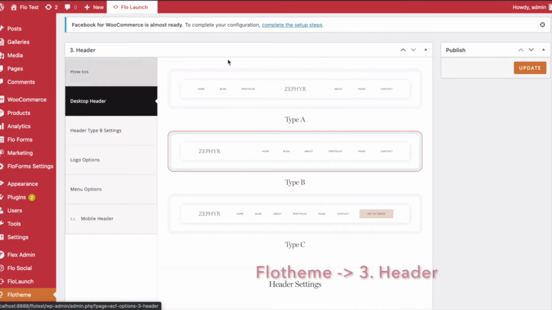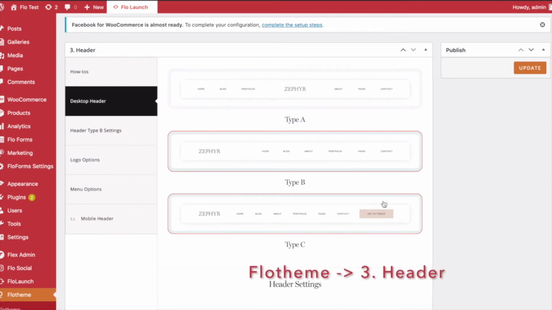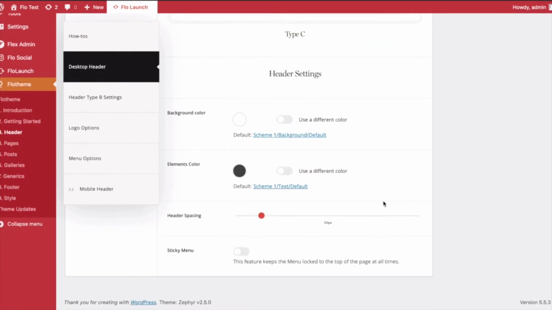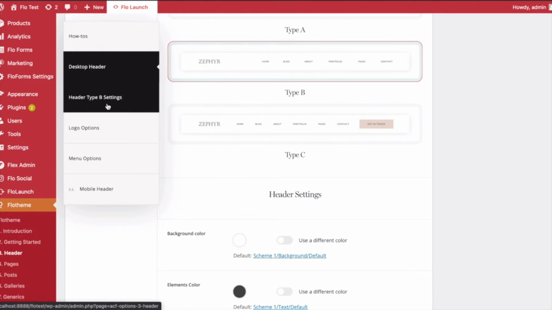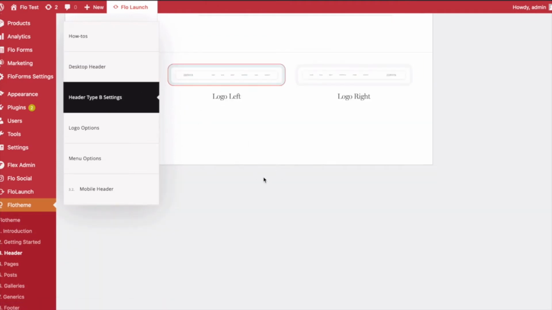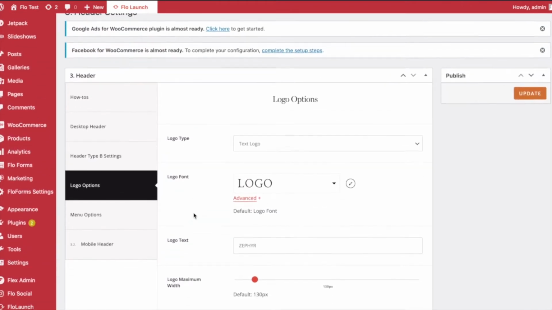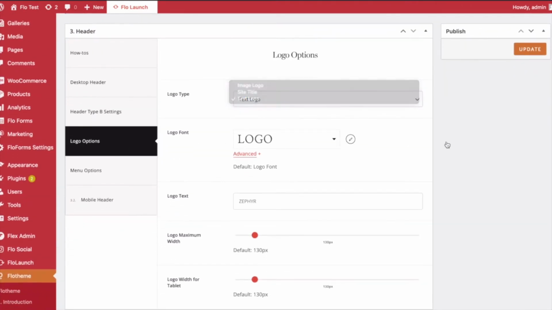Here in this section, you will be able to set a global header and adjust colors and spacings for it. Enable the sticky menu if you want. You have a tab for type-specific settings. You can manipulate with your logo if you want it to be an image logo, a text logo, or just a site title and apply corresponding changes to it.